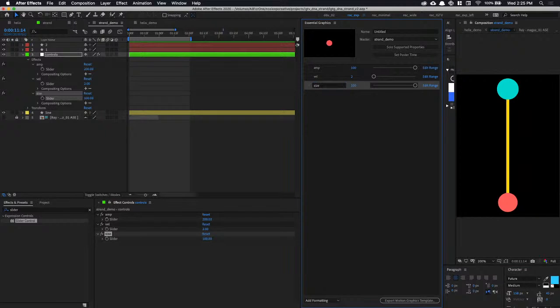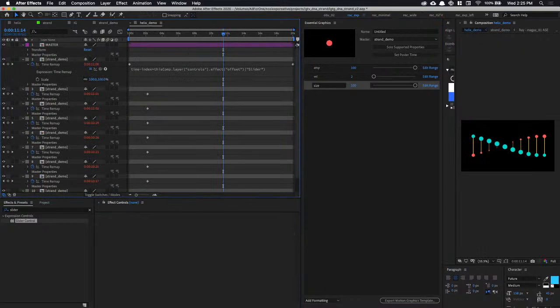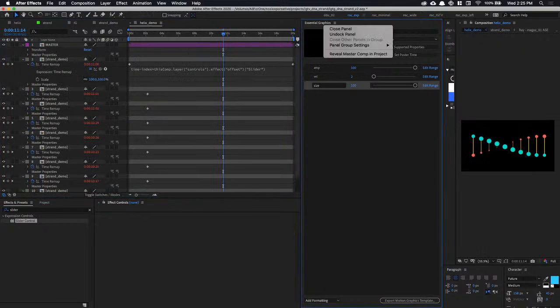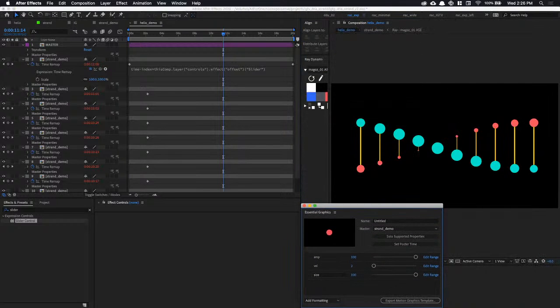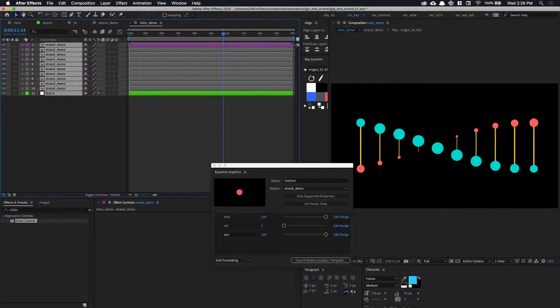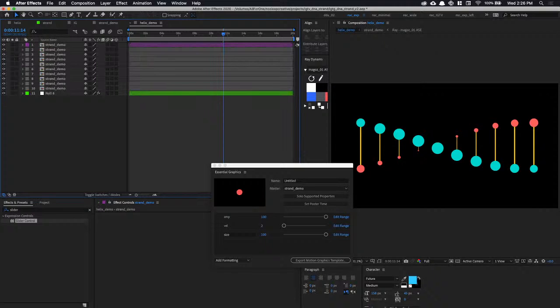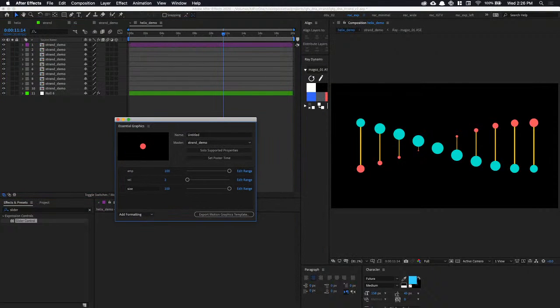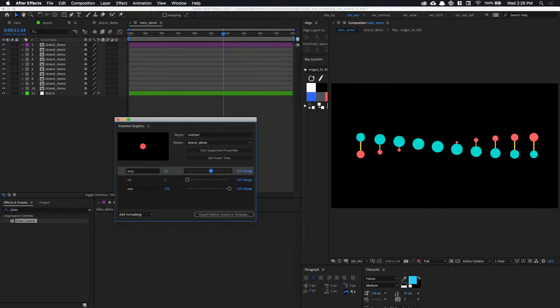Okay, once you've done that, let's go back out into our Helix demo, and let me just undock this panel so we can see clearly. All right, now the magic begins. Instead of going to the composition and trying to find the correct properties to change, I can now use this Essential Graphics panel to change my design like that. So I'm changing the amp right now. Oh, we need to fix one more thing later.